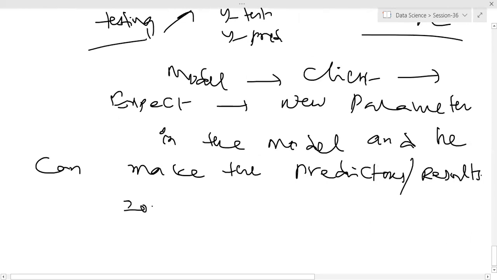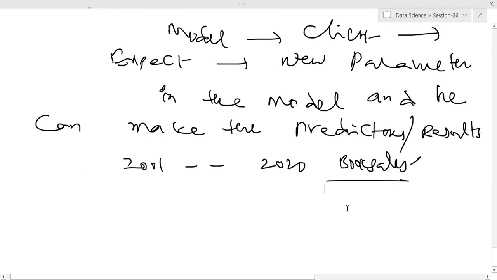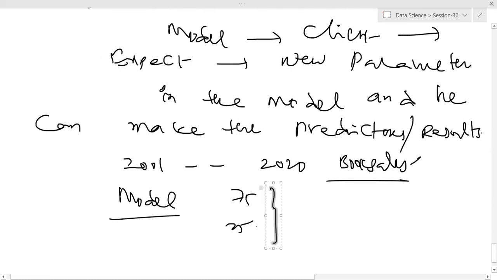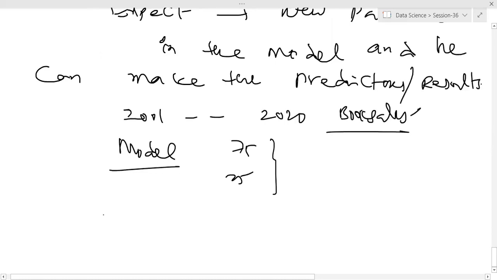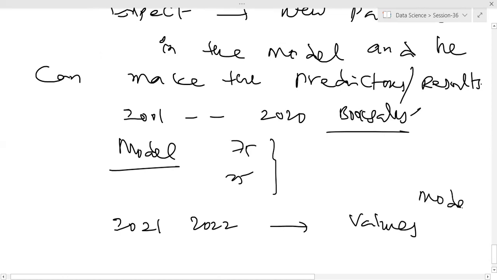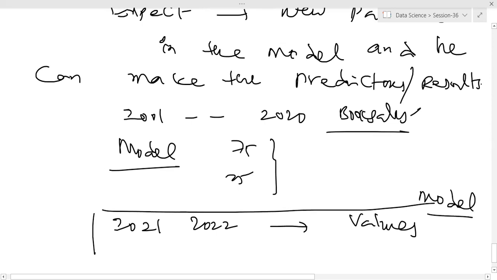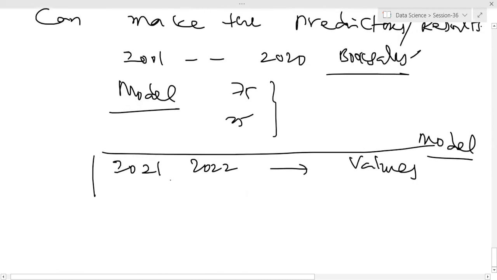Suppose we are having 2001 to 2020 book sales. Now we have implemented our model, like the 75-25% split, all these testing, all these things are done. Now if I am referencing 2021, 2022, I want to get the values through the model, whatever the values. Can I say this is testing or what? Can I? No, it's the next step.